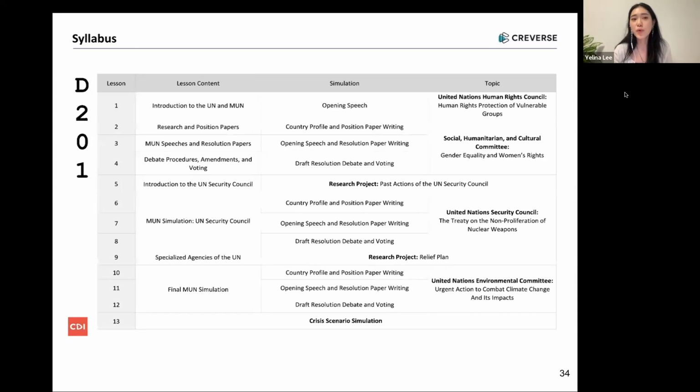So this is the syllabus for the 201. As you can see, the first class is the introduction to the UN and Model UN. Their simulation is going to be writing an opening speech, and their topic is human rights protection of vulnerable groups.